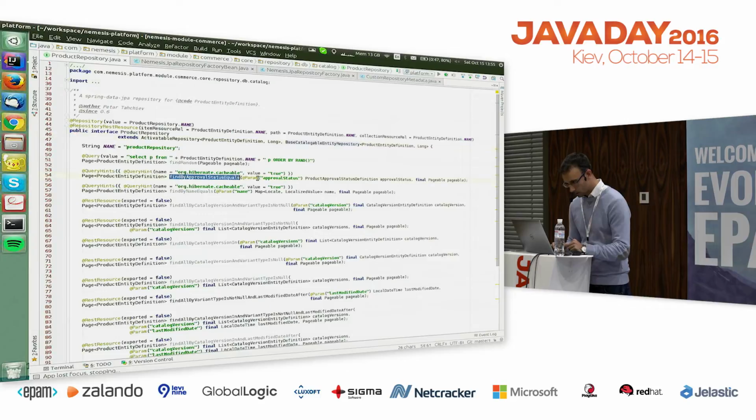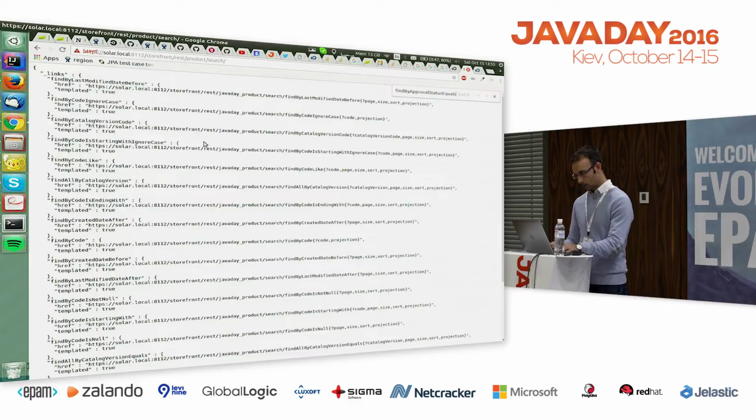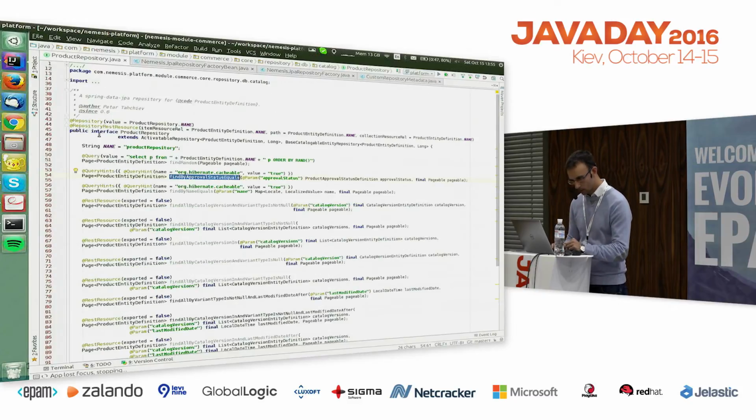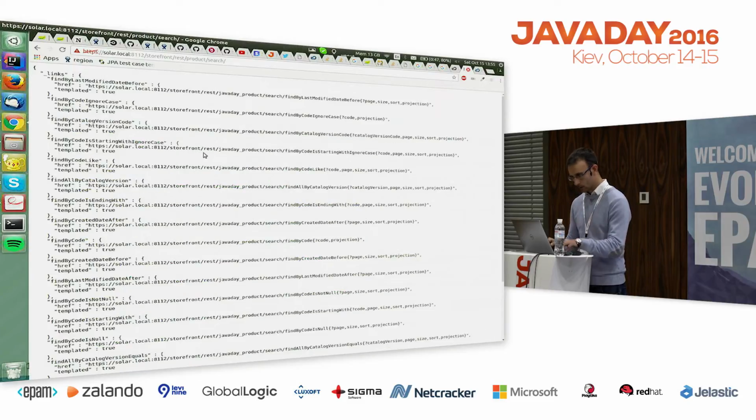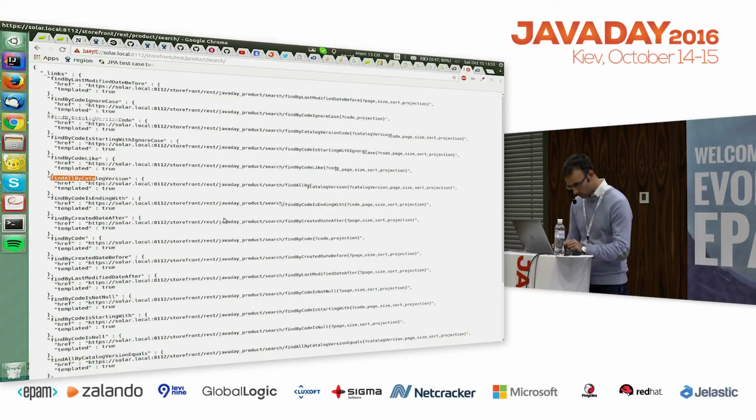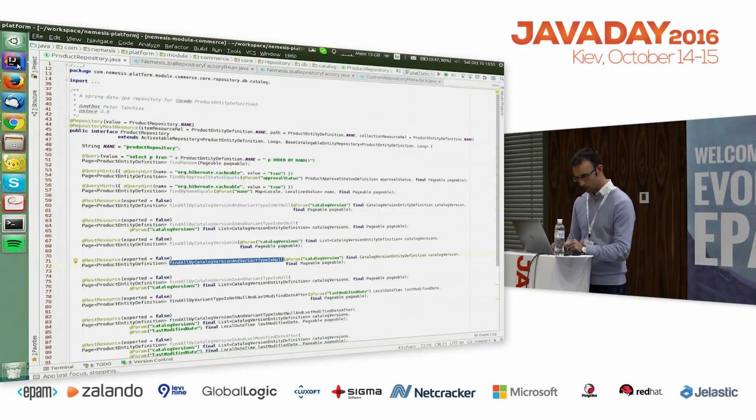Right. So find by approval status equals, for instance, and oops, is it here? Oh, that's interesting. Let's try another one. Okay, that's interesting. I have no idea why it's not exposed, but oh, it's not exposed. Yeah, it's marked as not exposed. Well, you get the idea.